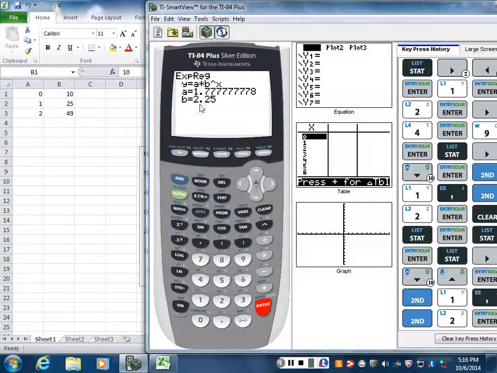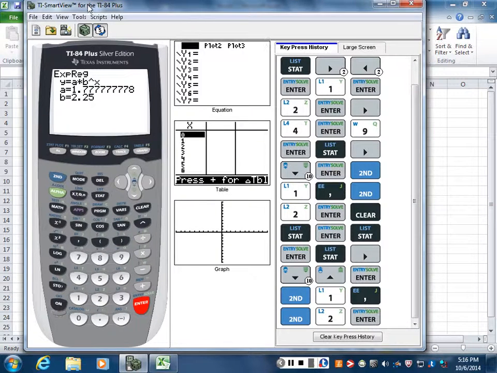And there's a way to change 2.25 to base e. All right, but either will be acceptable for your project. And in the next video, the sine video, I'm going to use this calculator to do sine regression.